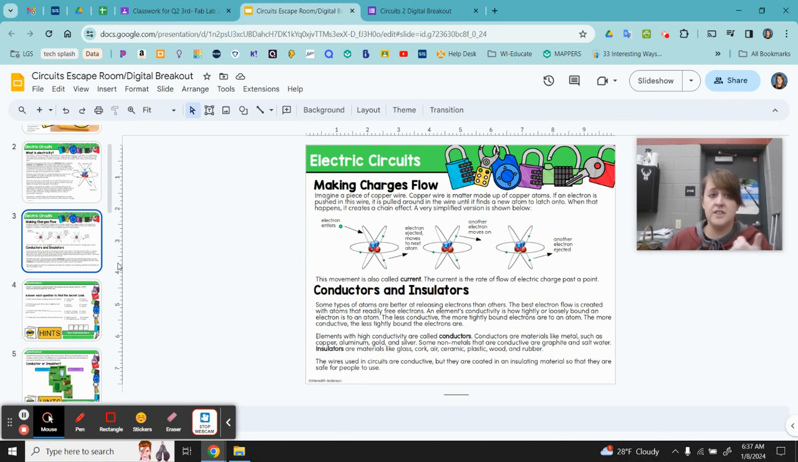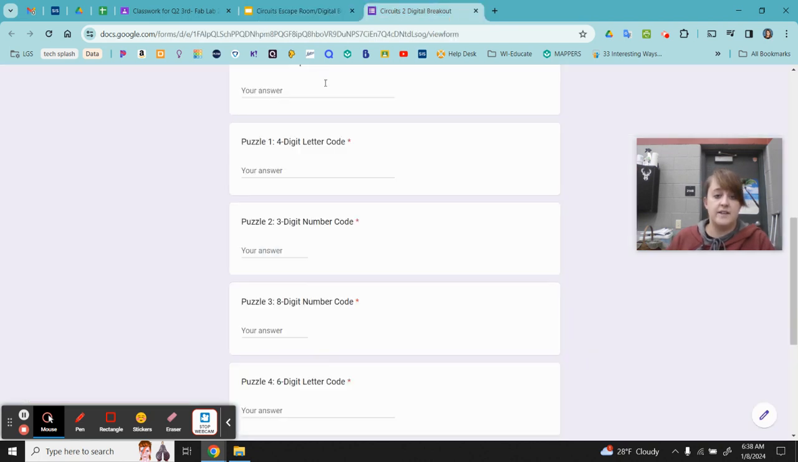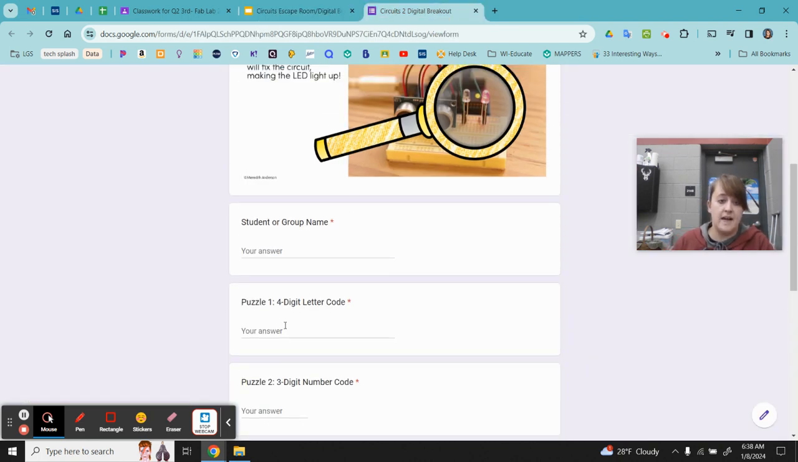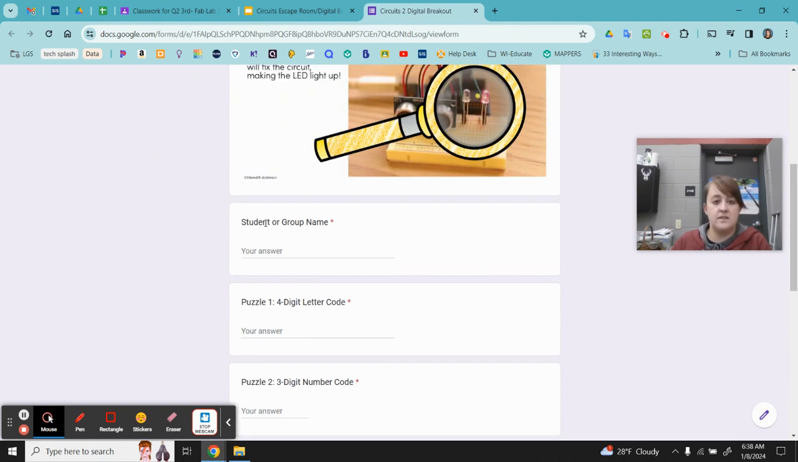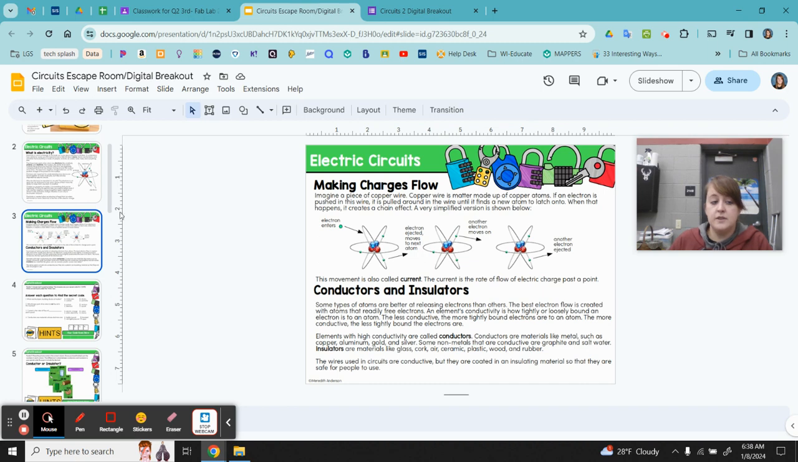So you're in your seat, working by yourself, utilizing your hints, making sure that at the very end you go to the Google form and type in all of your codes. I know it says student or group name here. This is mostly independent. You should all be entering in your name and your answers here. So pretty straight through. All the information is in there. Hopefully it's a good review of all things circuits.